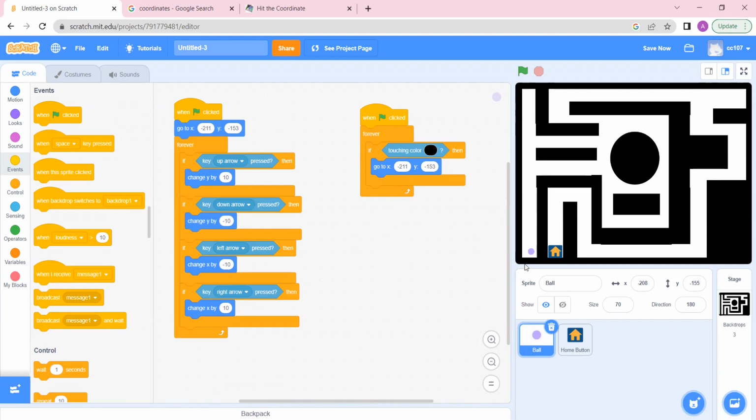Now the second thing is that my ball is moving fine. Now let's try it. Now I'll go up and try to touch the black. See, as soon as I touch black, my ball is sent back to the starting position.